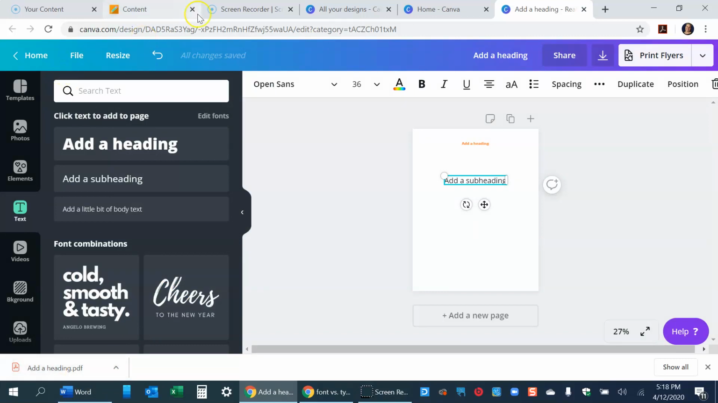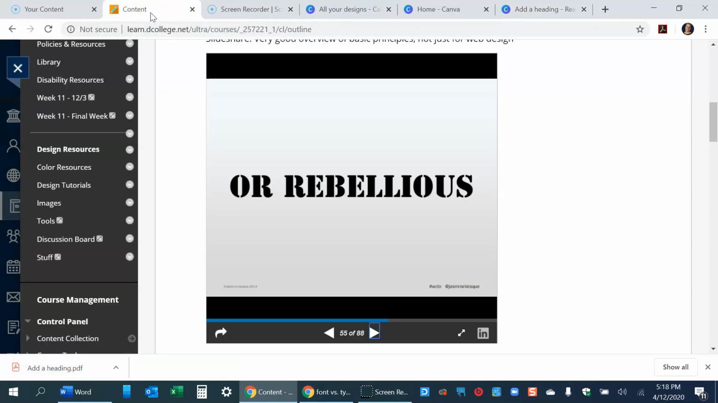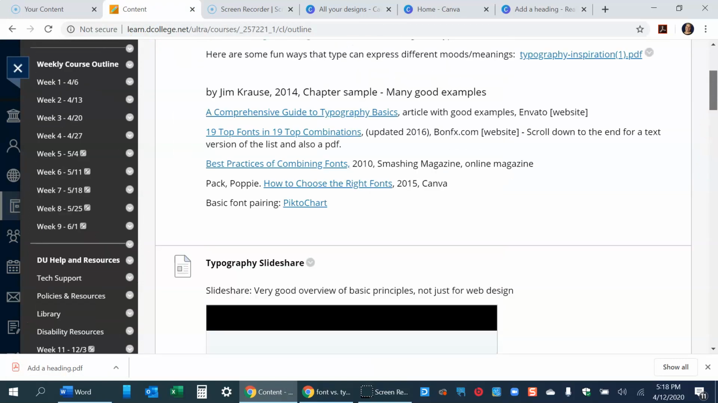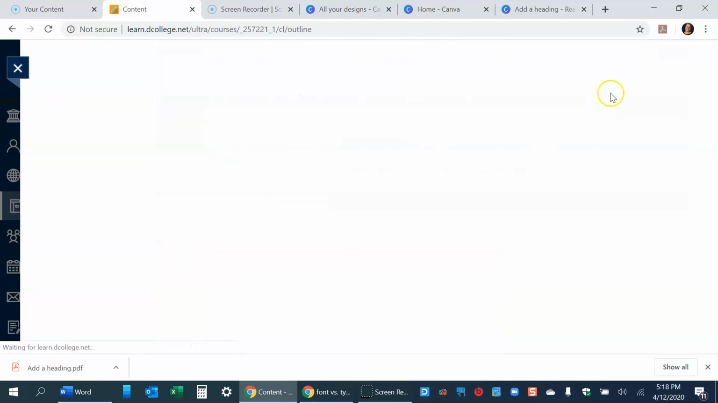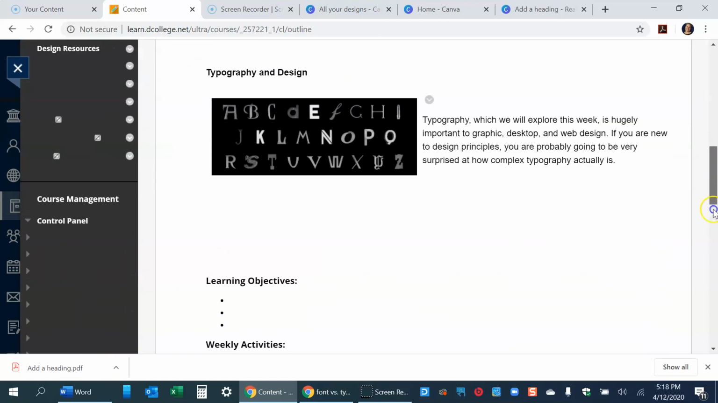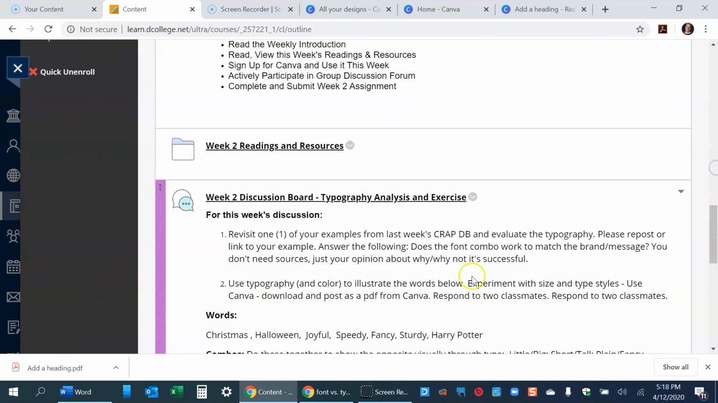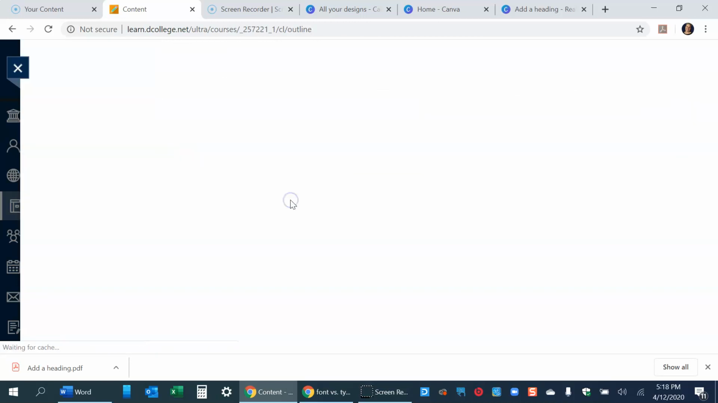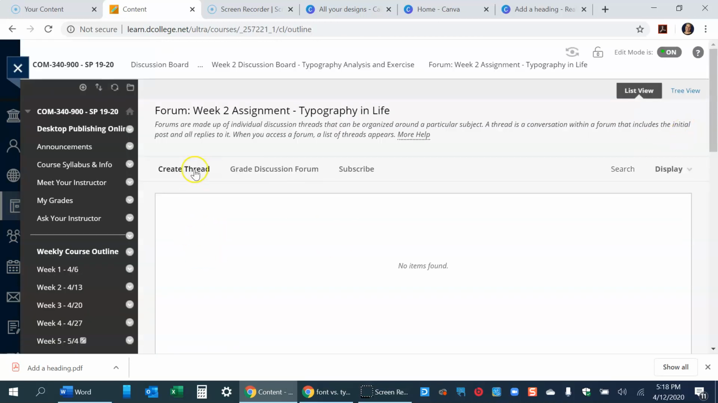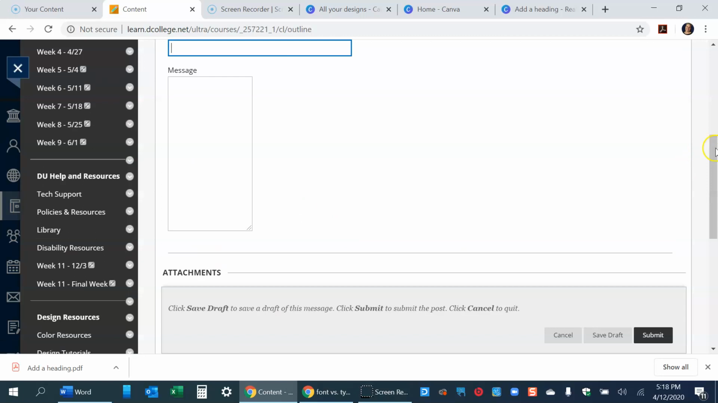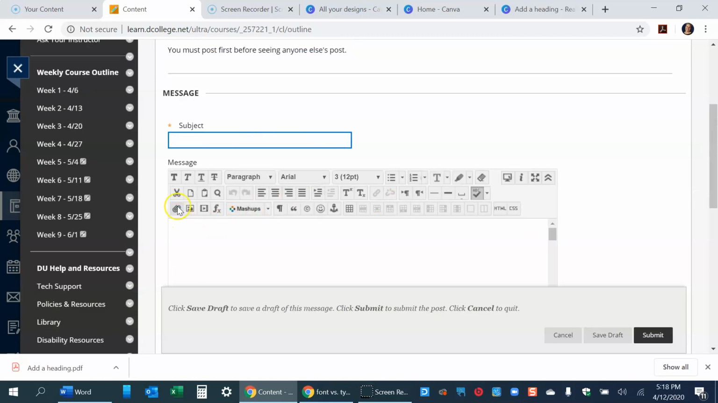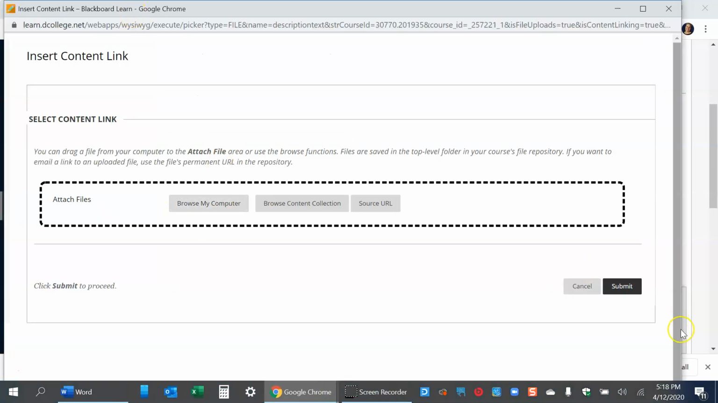Then when I go to Blackboard, I will just go into the discussion board. Okay, and then you're going to upload that for the second one. When you create your thread and you come into the box here, you will just attach it. You can do insert file, and then you can bring it up that way.